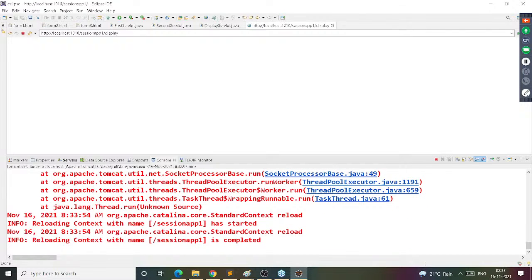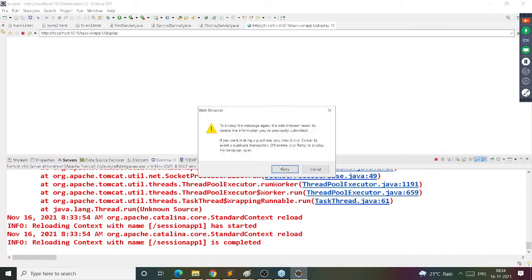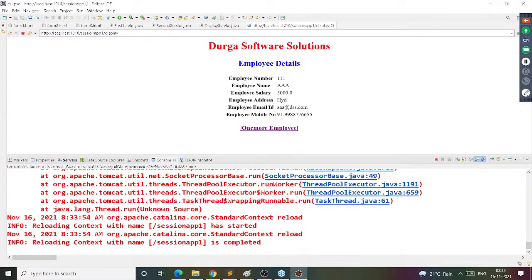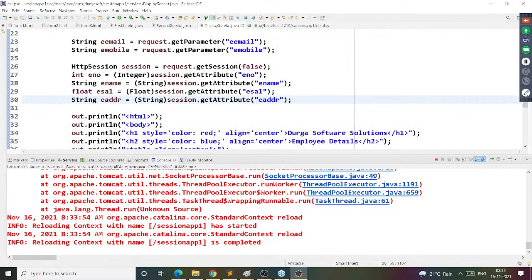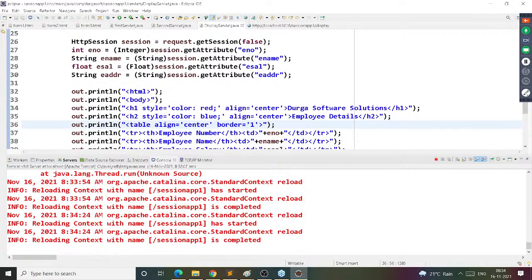Reloading. Just now it is reloaded. Once it is reloaded, then we can refresh it. Now here we are getting the data. Still small changes are required in DisplayServlet. What we have to do now is take a table border, border equal to 1. Okay, fine. Let it reload. Once it is reloaded, we'll refresh it once again.